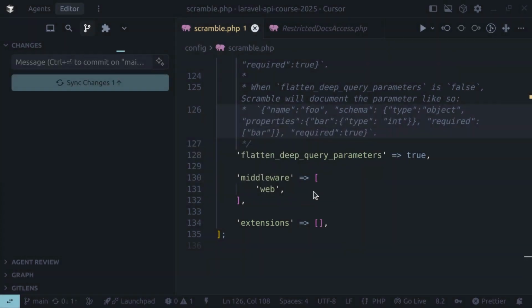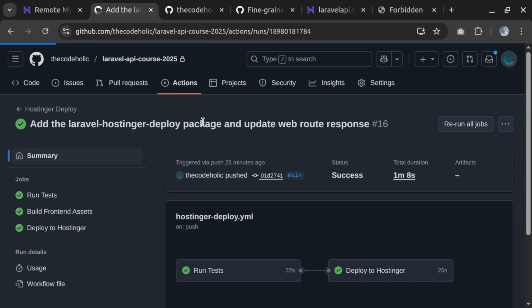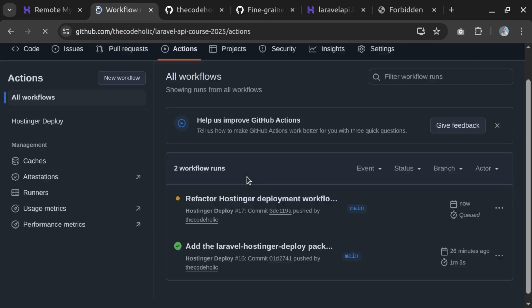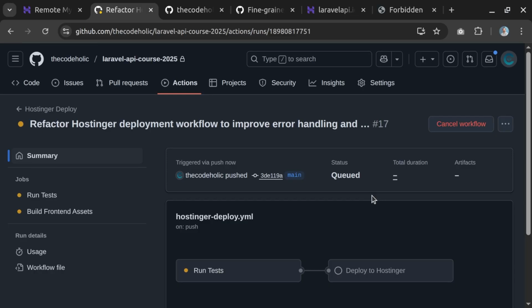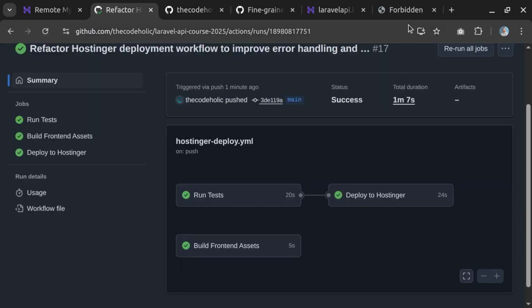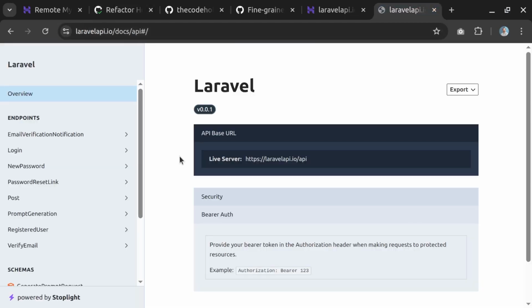Let's wait until this is pushed. Okay, it got pushed. Now let's click on actions again. And this is in progress. Let's wait. Deployment has been completed. Let's go into our browser, refresh this, and it started working.